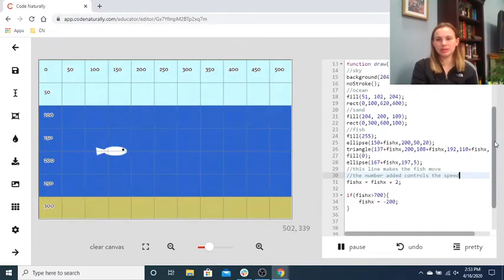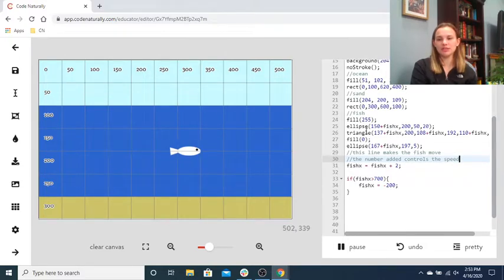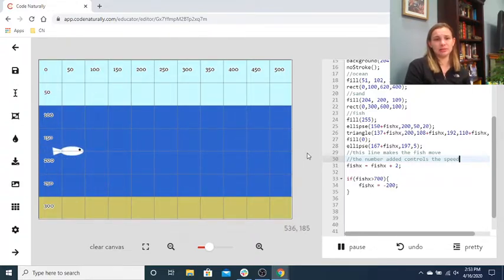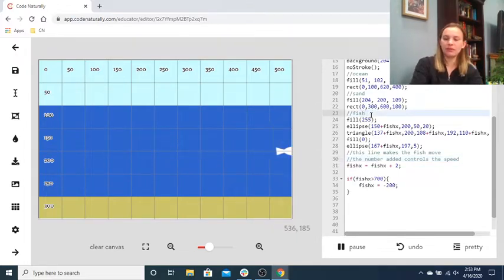So it's really important to leave these kind of notes for yourself so that maybe if you take a week off from coding, or if you just want to make another sketch that's really similar to this, you can go back and say, oh, okay, that's where I did it. And you can even say like fish added fish X to all of the X values.